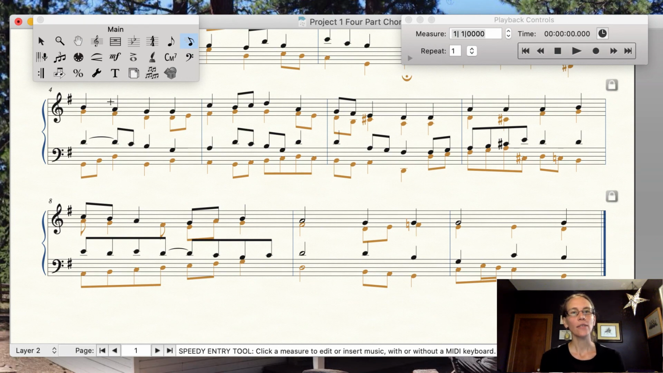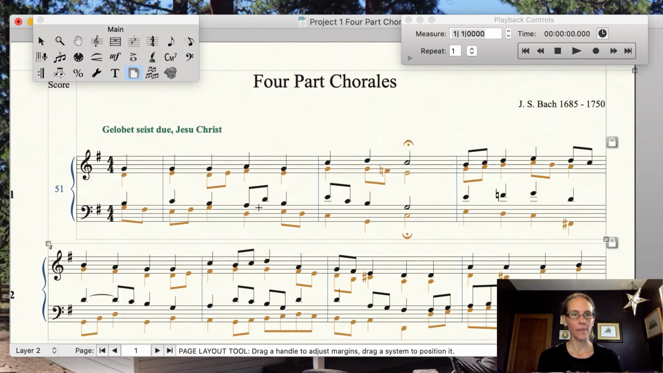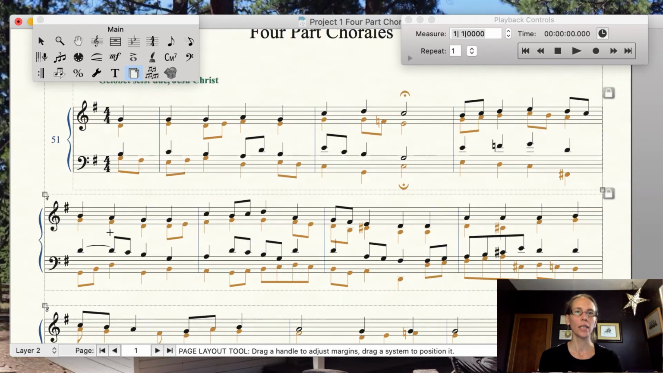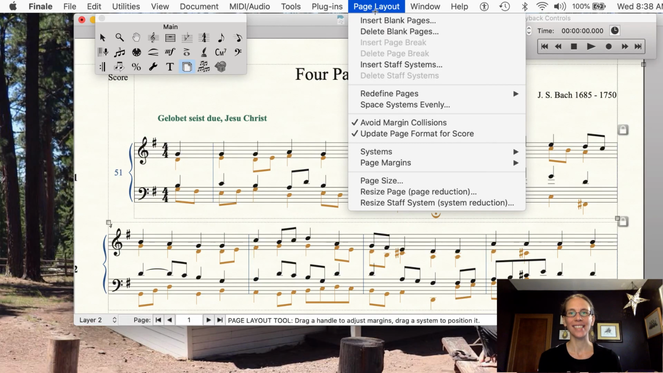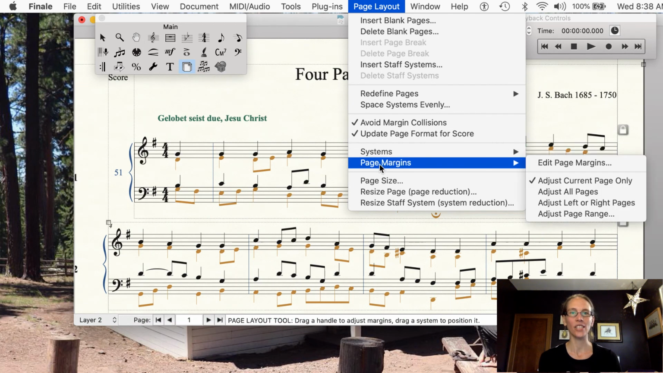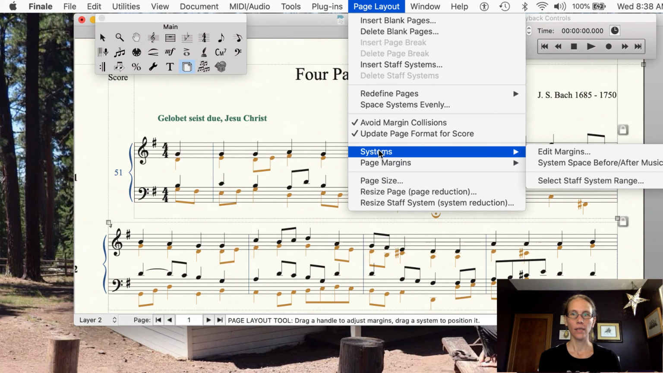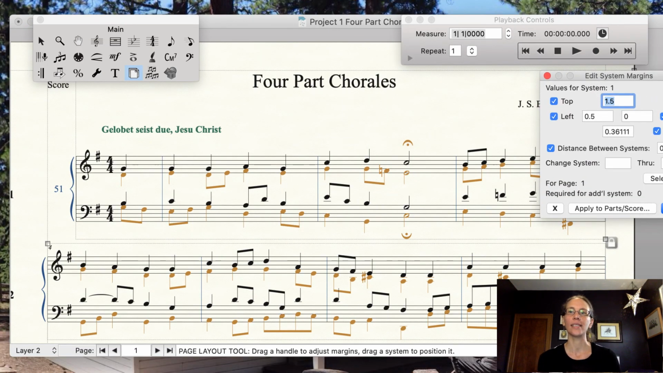The page layout tool is this little icon that looks like a paper. Click on that and you'll see it sets up a bunch of these lines. Don't mess with these lines straight away because it'll mess up your score. Always work with page layout up in the menu under systems. And you can edit systems or page margins. So let's just turn on systems. This gives you a little dialog box that allows you to set the margins.